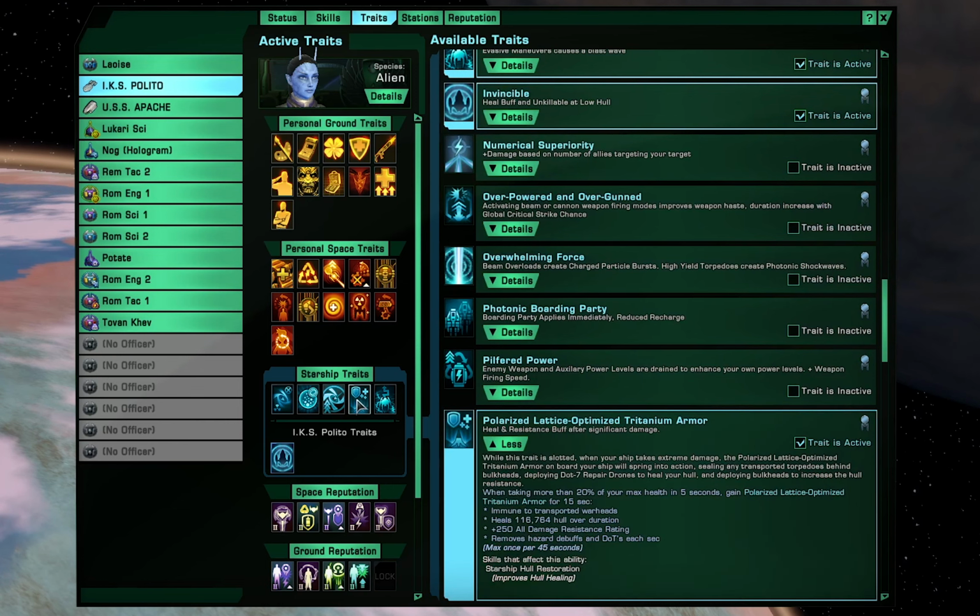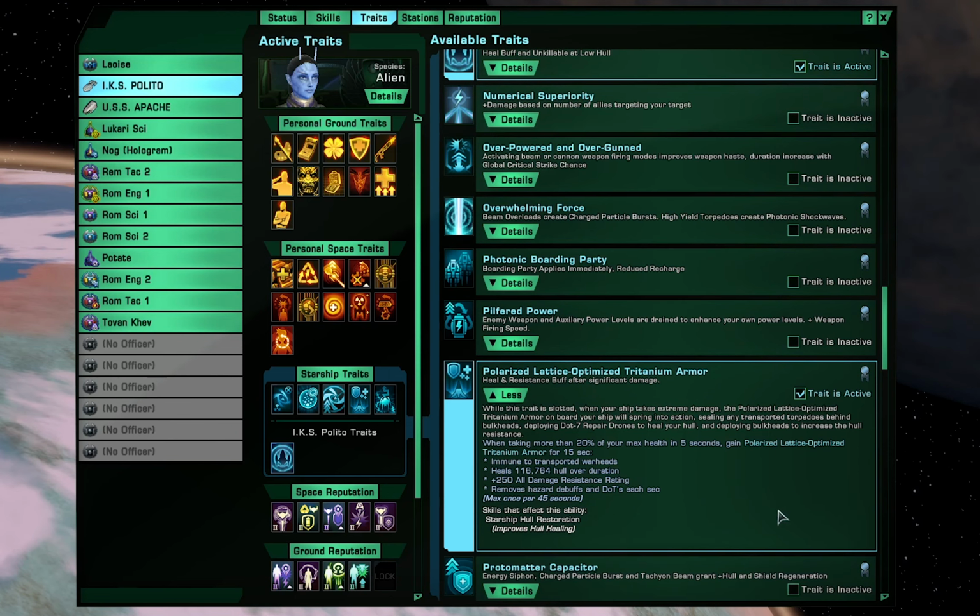My primary source of healing on this build is the polarized lattice-optimized tritanium armor, or what I've been calling plot armor this whole time. It's an abbreviation there for plot armor. And you can see with the other equipment that I have set up, this trait heals almost my entire hull capacity over 15 seconds. It clears all hazard and damage over time effects, plus 250 damage resistance rating over the duration. The biggest detractor is that it only occurs once every 45 seconds, so there's a 30 second window where this build lacks healing and some resistances.